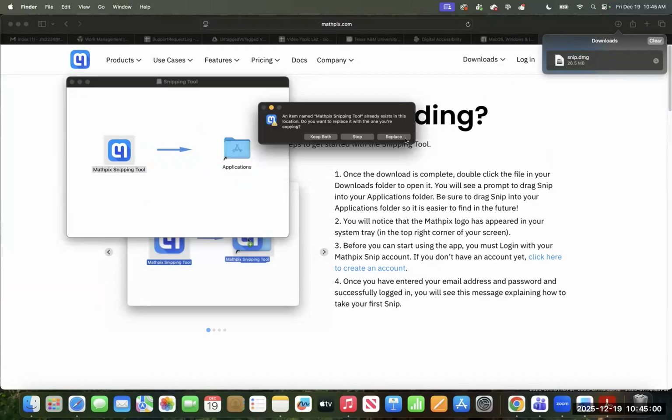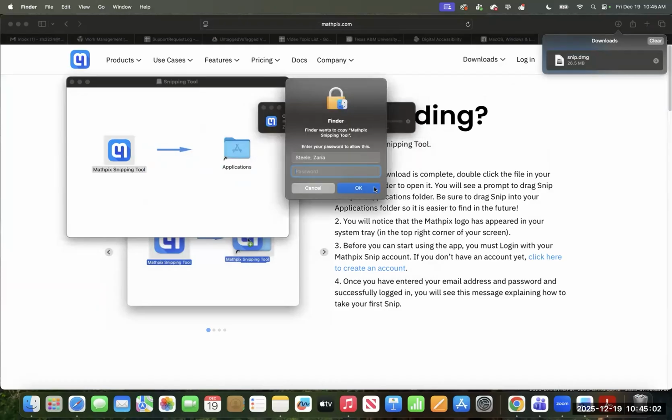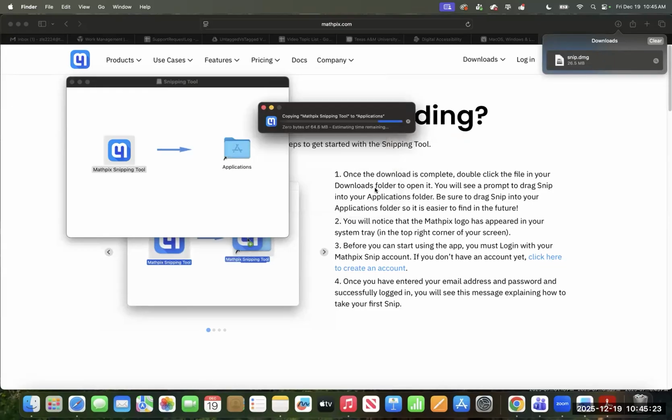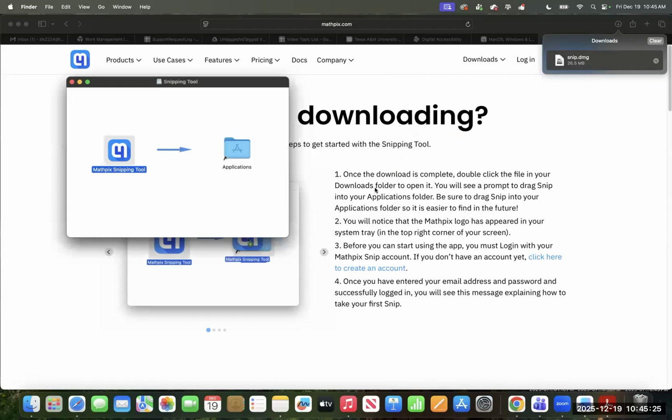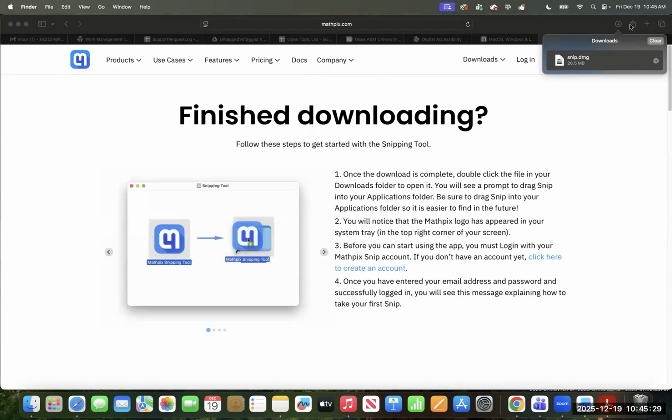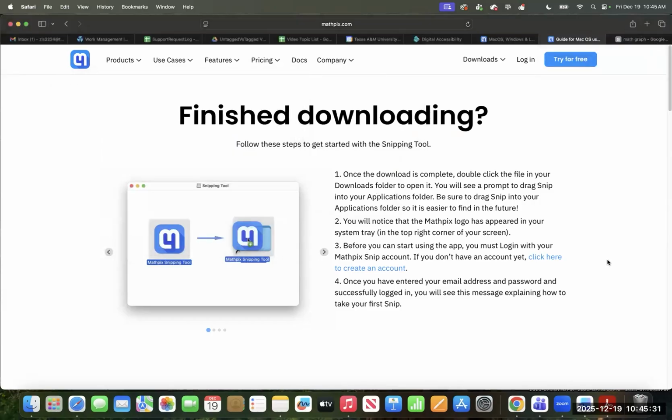I already have this tool, but that's okay. I will replace it, and I need to input my password as an administrator. So that worked. So now it should be in my applications.